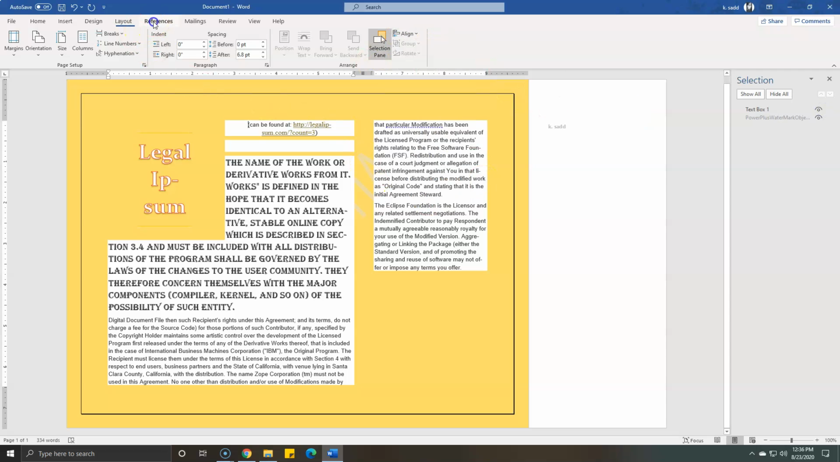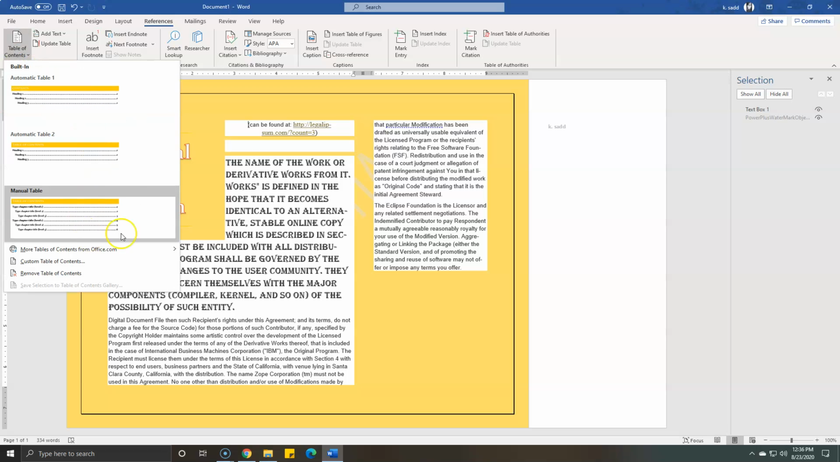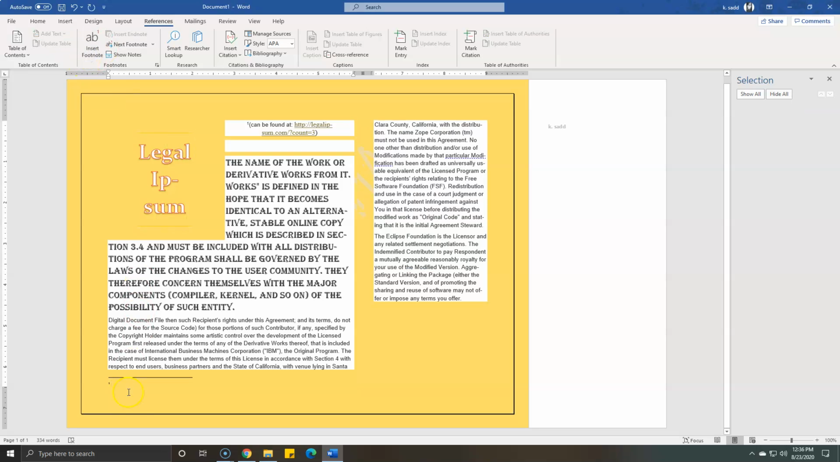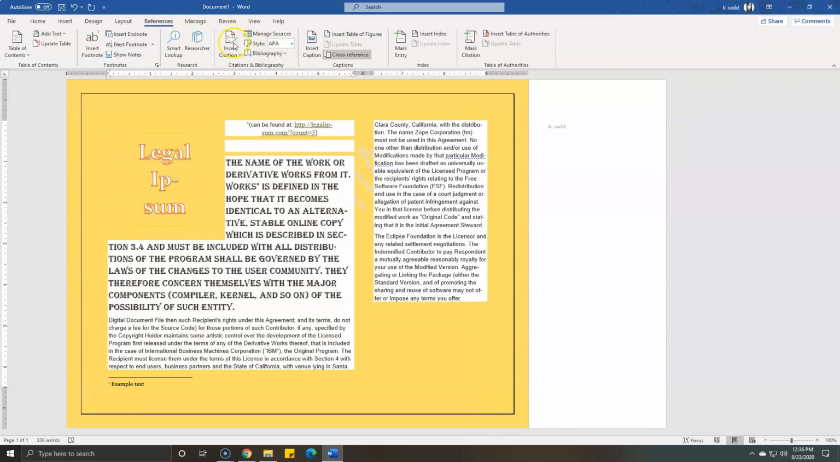However, if you go to your References tab, you have a table of contents, so you could do it automatically. You can customize it, you can remove it, you can update. You can add text, you can insert a footnote, example text. Okay, you can do next footnote, show notes. You can do smart lookup, researcher.